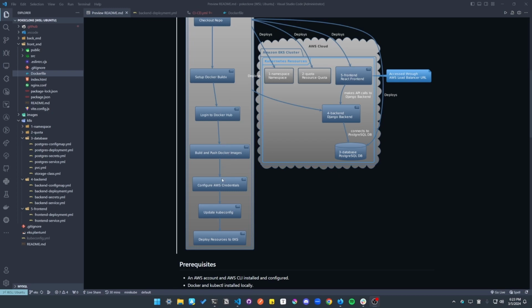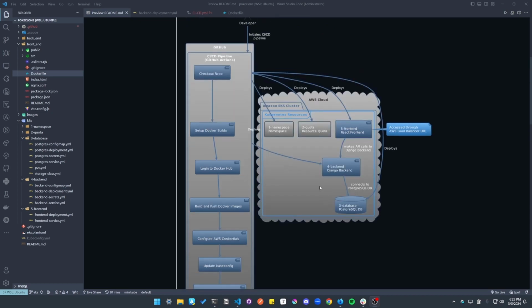After that, it's going to configure the credentials we use for AWS, update kubeconfig so we can run the kubectl commands, and it's going to deploy all of our manifest files to EKS. And so now, similar to before, we have all the namespace and quota and all the same containers and files, but they're all on a Kubernetes cluster, EKS. And then the front end is going to be accessed through a load balancer URL now.